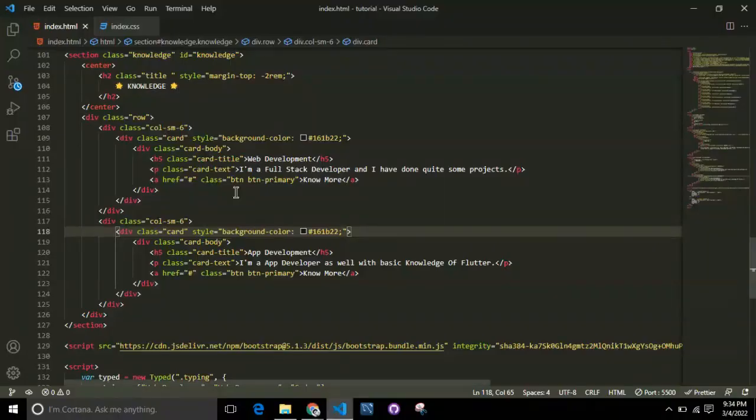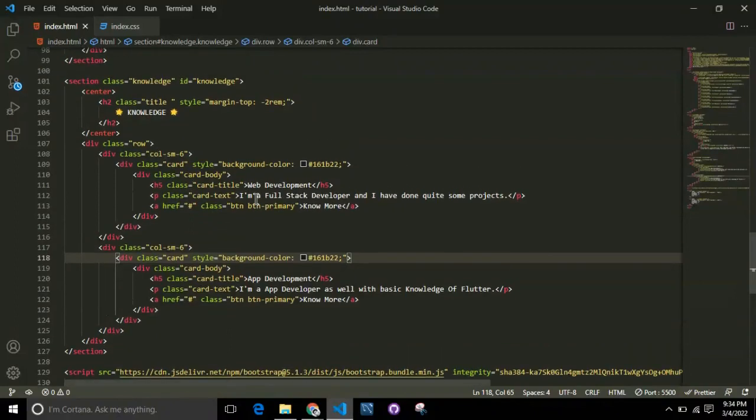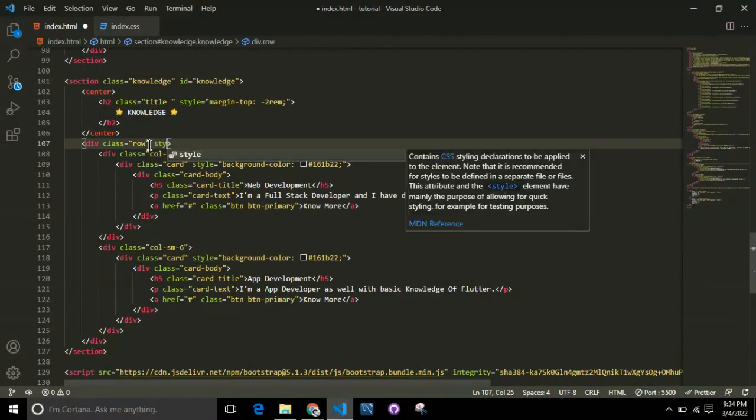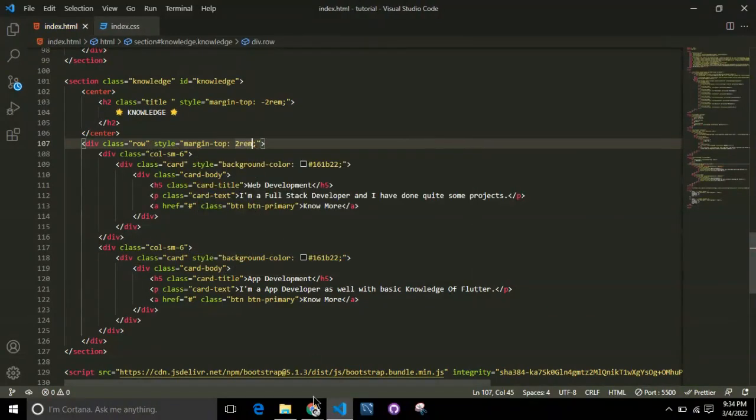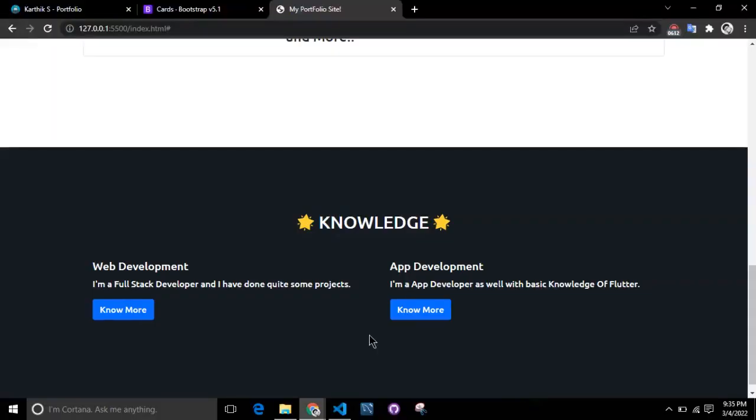So I would like to align them to the center of the card. So in that case, I'll assign a center tag, and I even need a margin top for the cards. So yeah, it looks much better now.